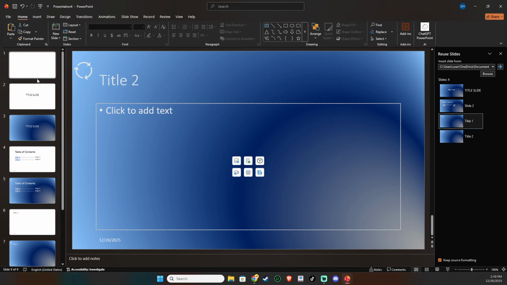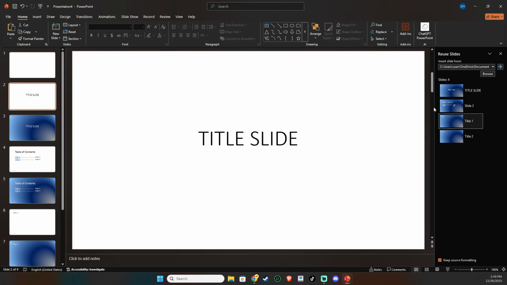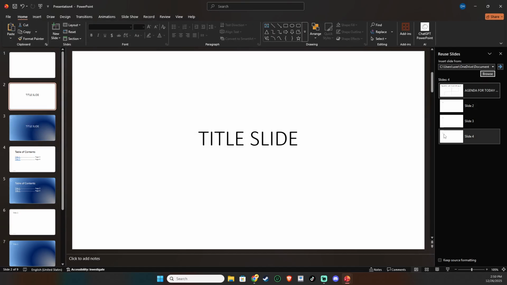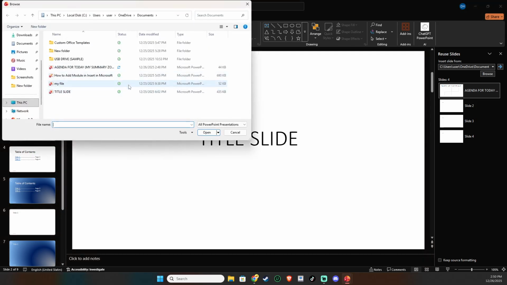comes in and where. If you're hunting for a specific slide, use the search box in the Reuse Slides pane. Type a keyword that appears in the slide title or content from the source presentation, for example, a topic name or a unique term you remember. The results will filter in the pane so you can quickly zero in on exactly what you need without scrolling through the entire file. And that's it.